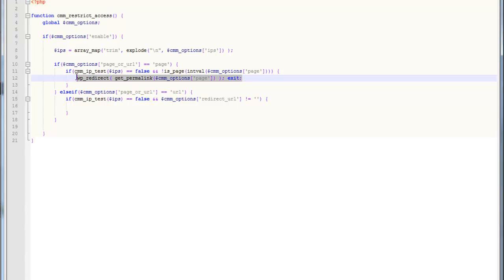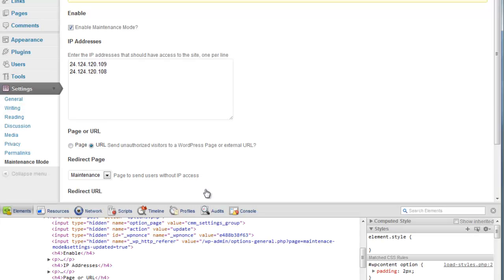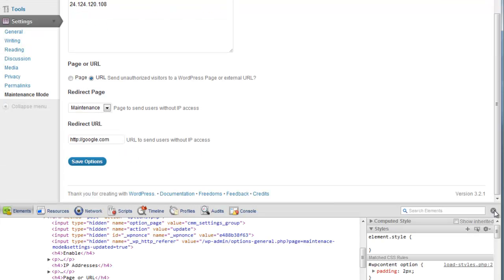Okay, and now we're going to copy and paste this into our other function, except we are going to change the page to just this right here. We're going to get rid of the permalink, and now all we're going to do is output the redirect URL that we've entered right here. So in my case, it would be google.com.